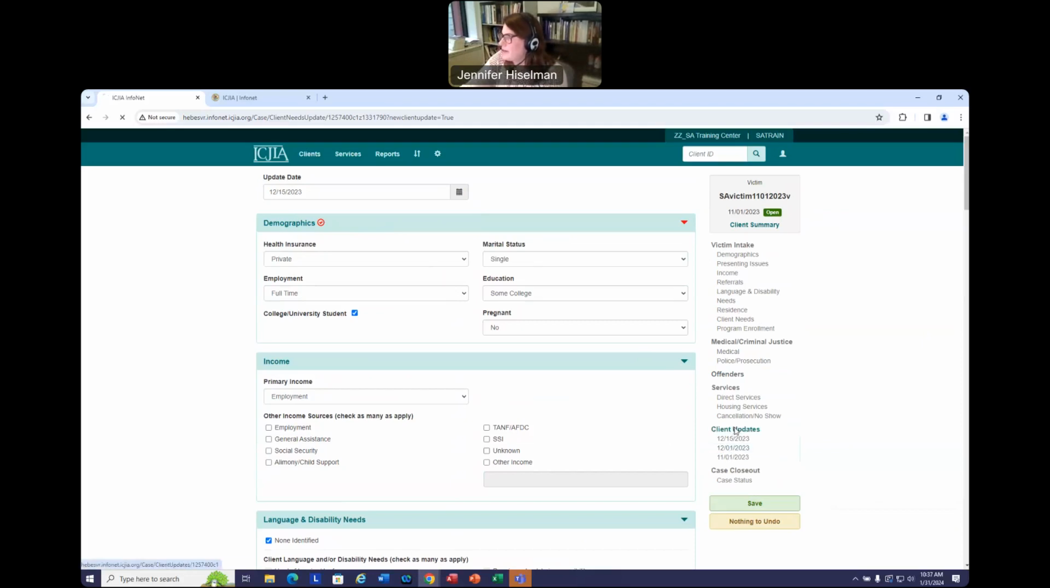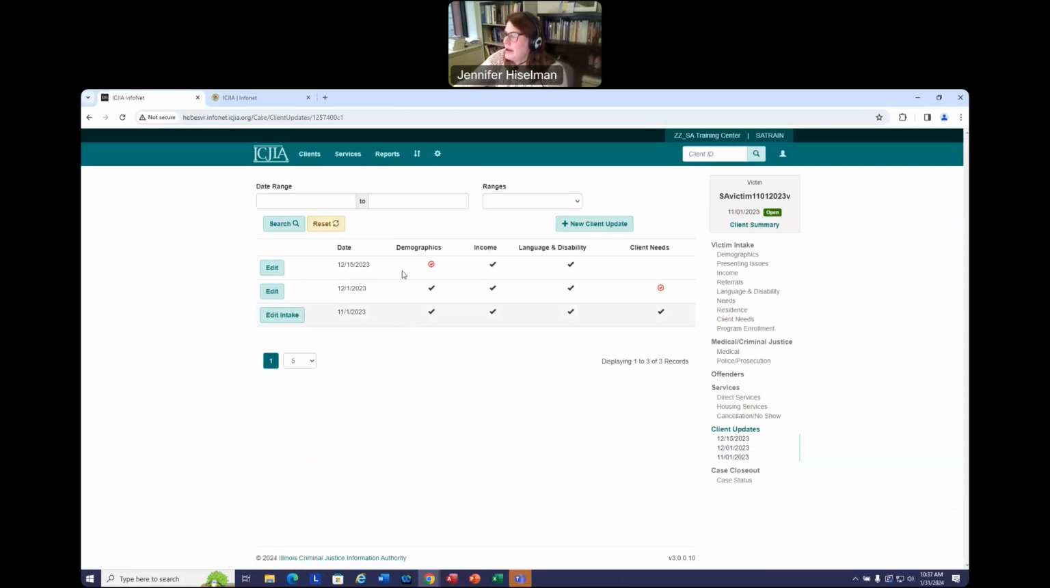I'm going to go back to my client summary table, and I have now a new row of information from my recent update, which was December 15th. I did make a change in one of the demographic fields for this client. That's why I see a red check mark here. I did not make any updates to their client needs. So this is helpful for me to know. By looking at this, I know on December 15th, I did not do a needs assessment. So my most recent needs assessment was actually on December 1st.